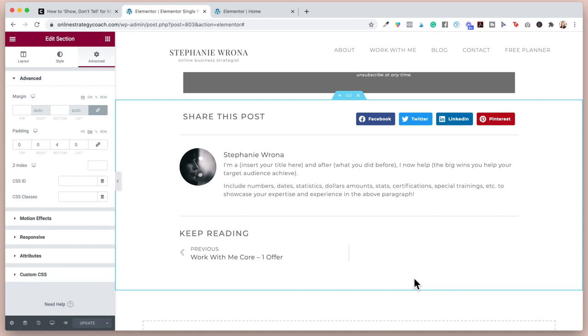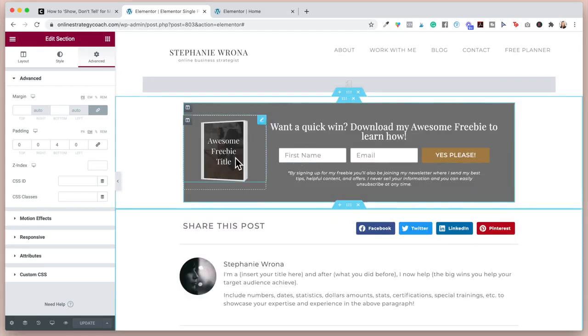So you don't ever have to go back through, and if you decide to update your author bio in the future, you won't have to go into every single post and update it. It will automatically update. If you change your freebie, you can come in here to the template and change your freebie section, and it will automatically update it on all of your posts.